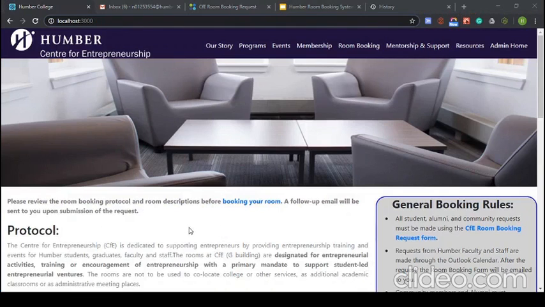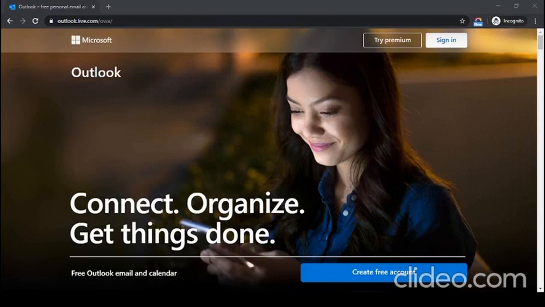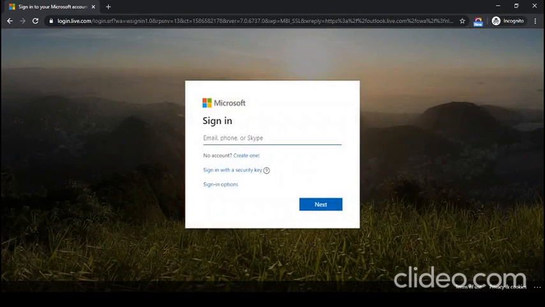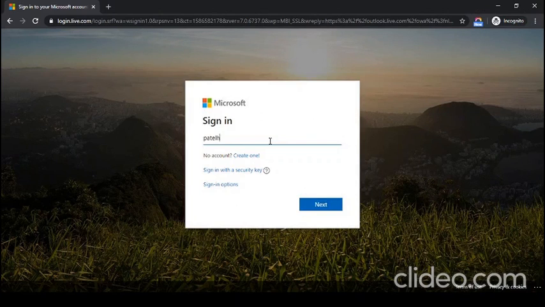So now the admin will be notified by email that somebody has requested a particular room. Now that he knows he has to take action, let me log in to the admin account first.